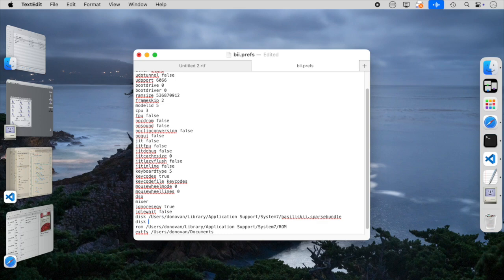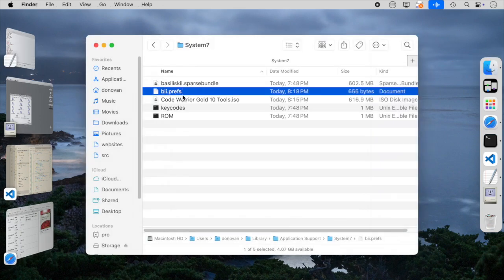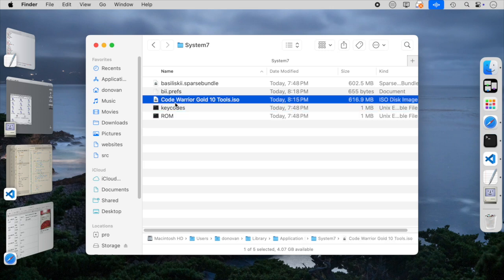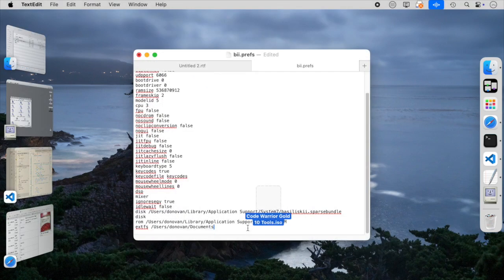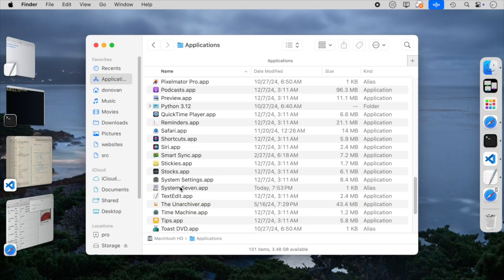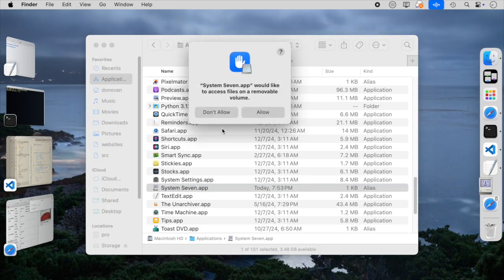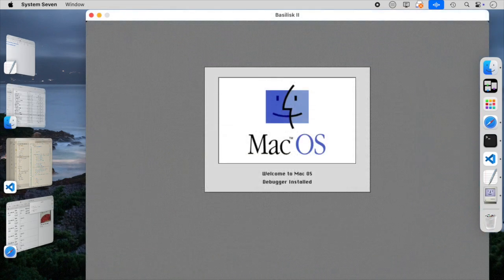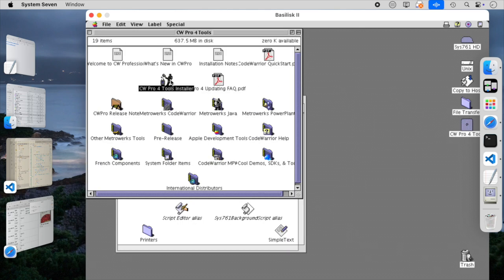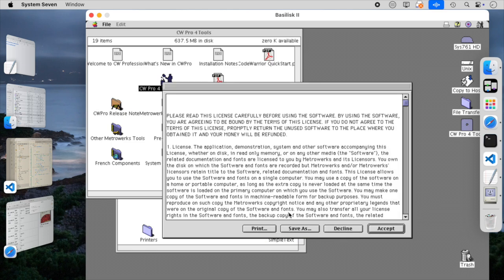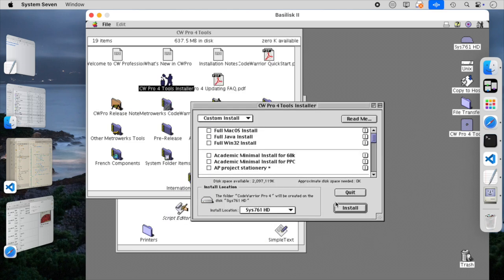And so we'll just make another entry for disk, and we will go find our CodeWarrior Pro 4 ISO image in the Finder, and we will drag it into TextEdit in order to paste the path to the ISO there. Then we'll save that preferences file, launch System 7 again, and as you see, the ISO mounts on the desktop just like it was a CD that you inserted into your drive. And if you're following along with a real Macintosh, insert the CD into your drive and you'll see it mount.